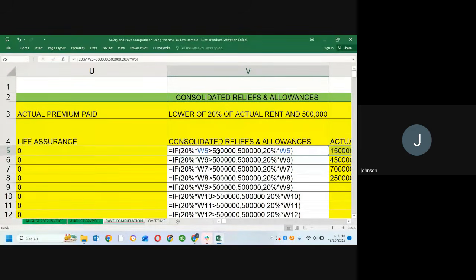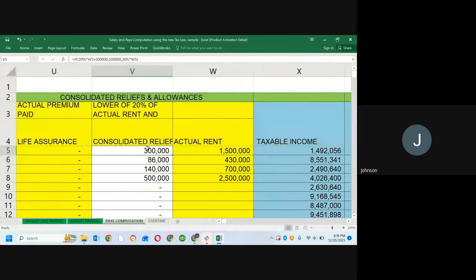So Excel will not pick the first answer. Excel will rather pick the second answer. And what is the second answer? The second answer is give me the 20% of my actual rent. And that is what Excel did, and that is what Excel is going to give. So you can check now. That is why we have 300,000 here.